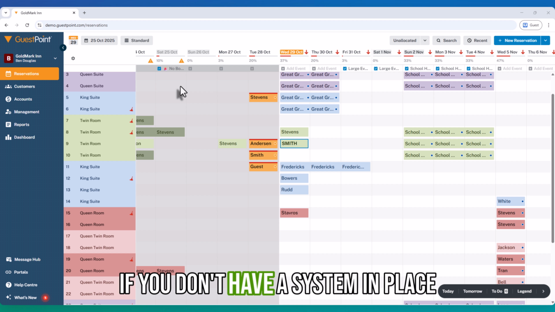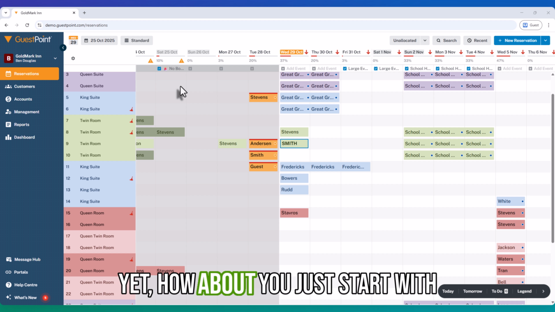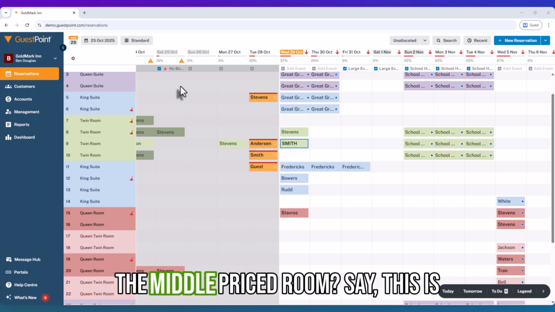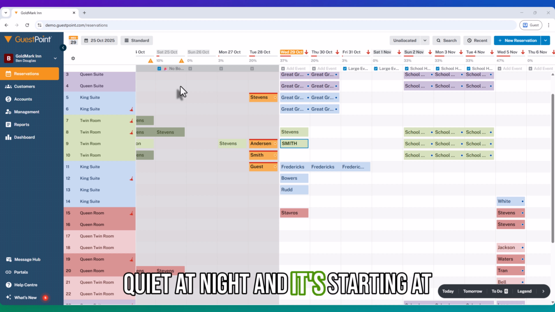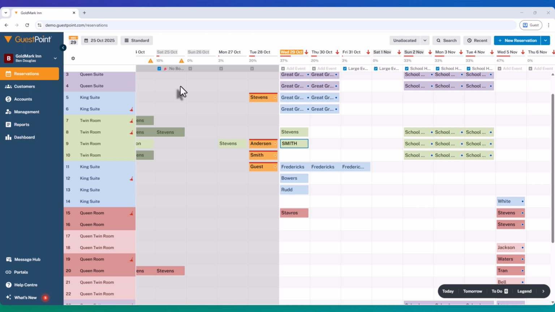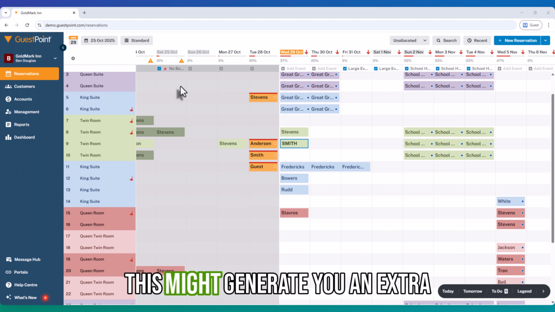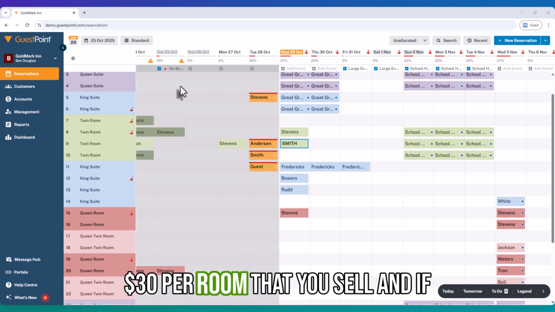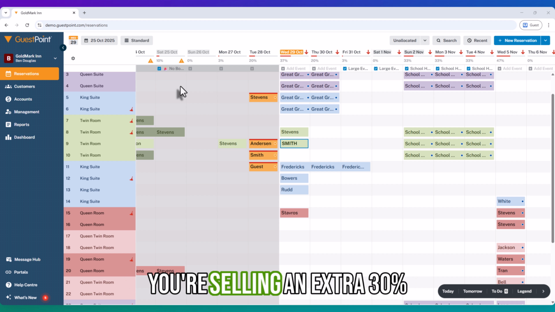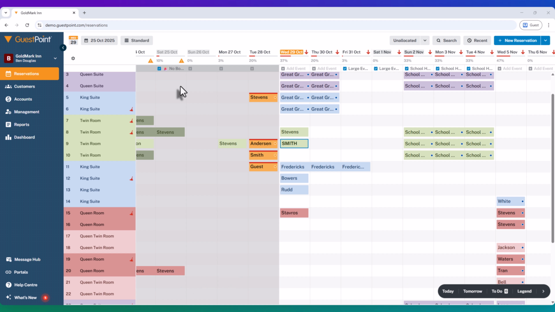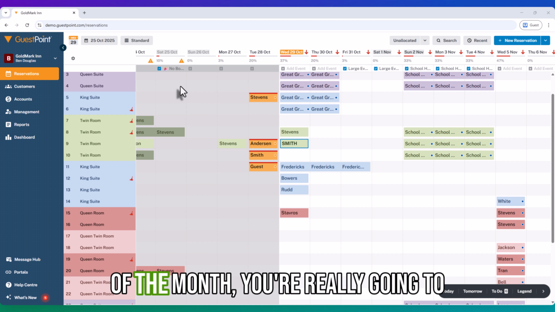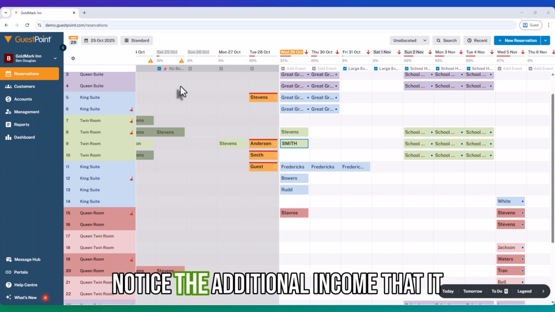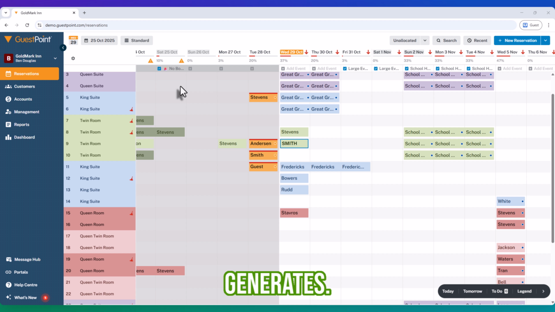If you don't have a system in place yet, how about you just start with the middle priced room? Say, "This is our most popular room. It's fairly quiet at night, and it's starting at $180." This might generate you an extra $30 per room that you sell, and if you're selling an extra 30% of these upgraded rooms, at the end of the month, you're really going to notice the additional income that it generates.